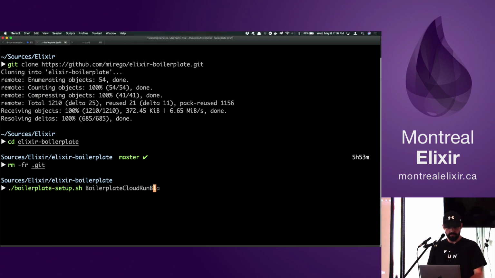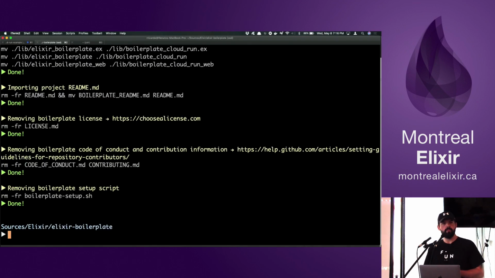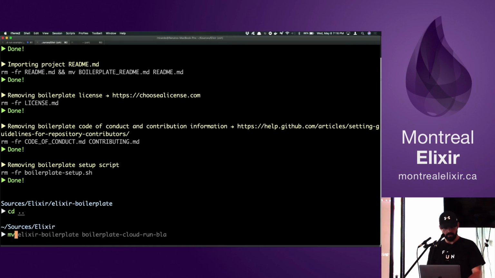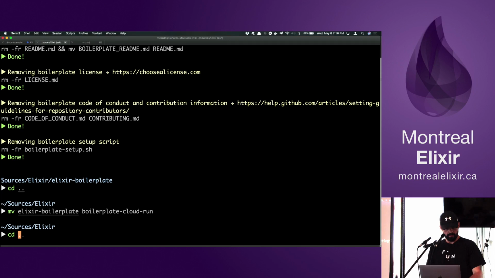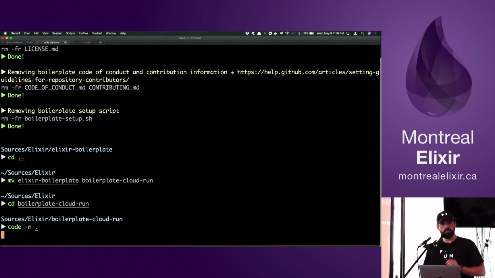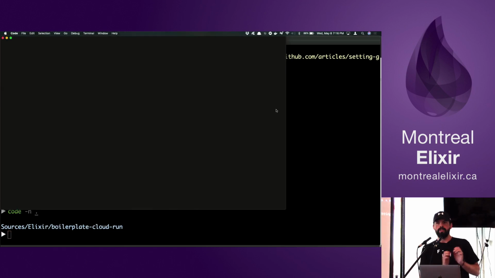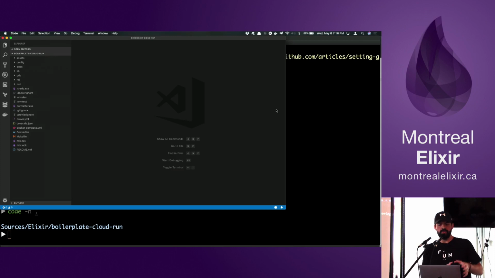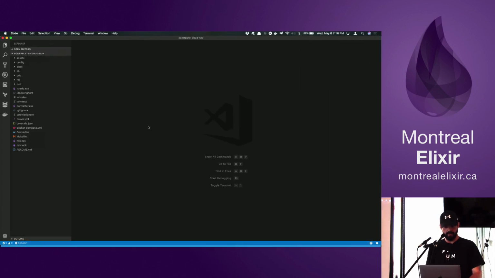We have a script to rename and replace everything we need from the boilerplate with the name of our project. I'm just going to rename my folder also, to boilerplate-run. To run the boilerplate straight on Google Cloud Run, there's just one thing I have to change.